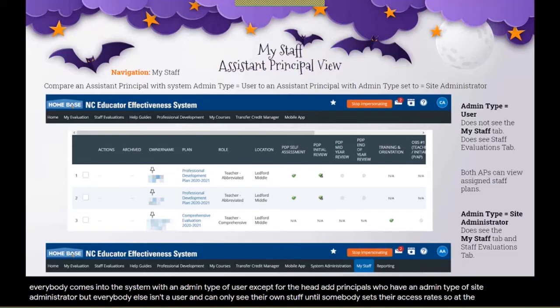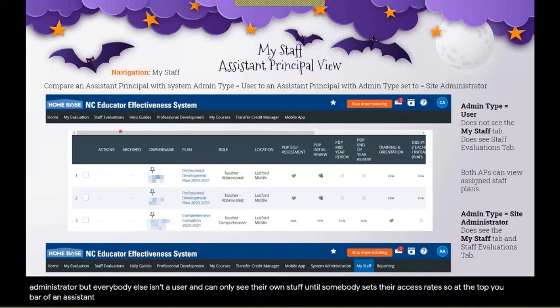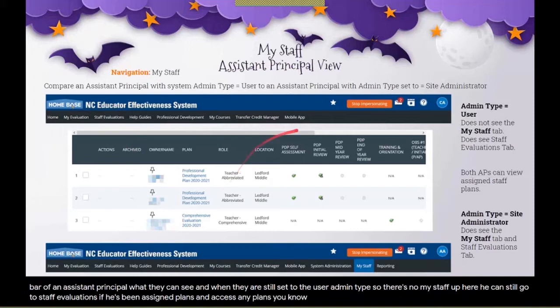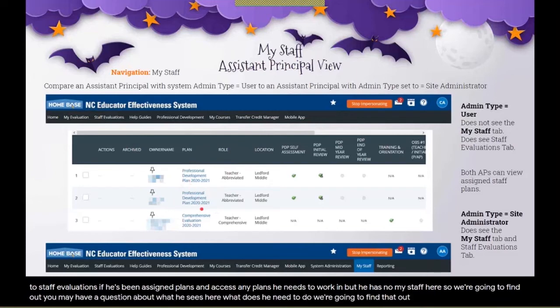So at the top, you see a bar of an assistant principal, what they can see when they are still set to the user admin type. So there's no My Staff up here. He can still go to staff evaluations if he's been assigned plans and access any plans he needs to work in, but he has no My Staff here. So we're going to find out. He may have a question about what he sees here. What does he need to do? We're going to find that out in just a minute.